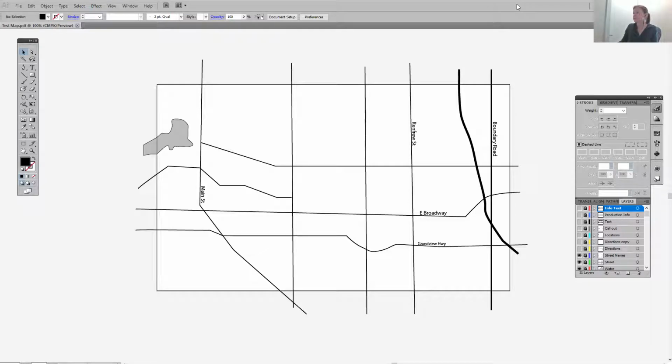So I'm going to stop my share, and so does anybody have any questions? Someone just asked in the chat, would this video be able to be saved and watched to use as a reference for when we do maps? Hope so, that would be super.